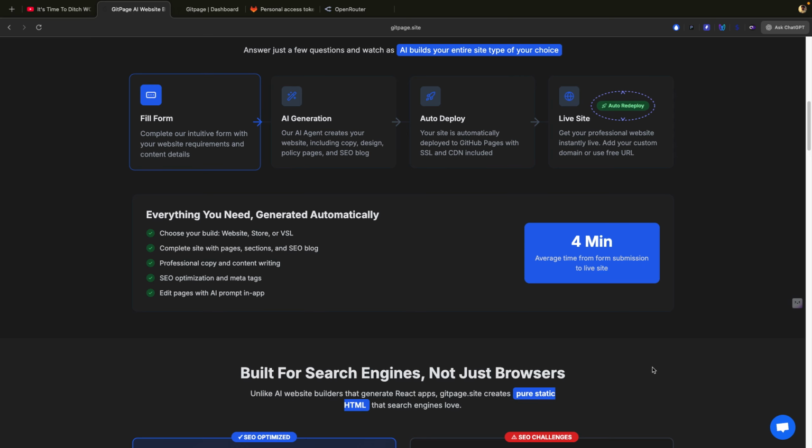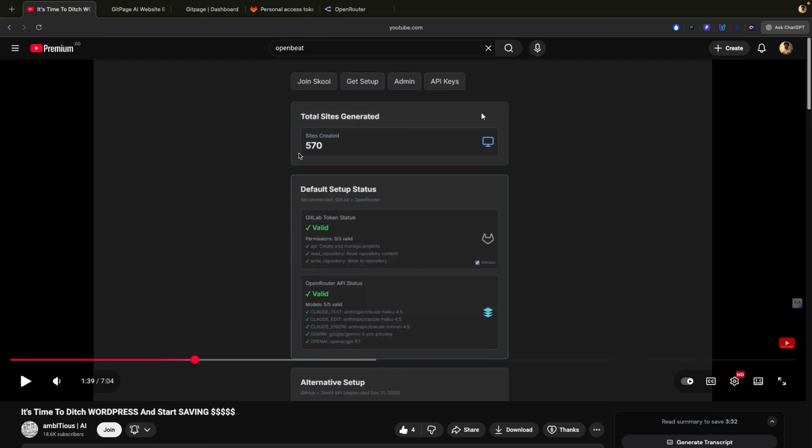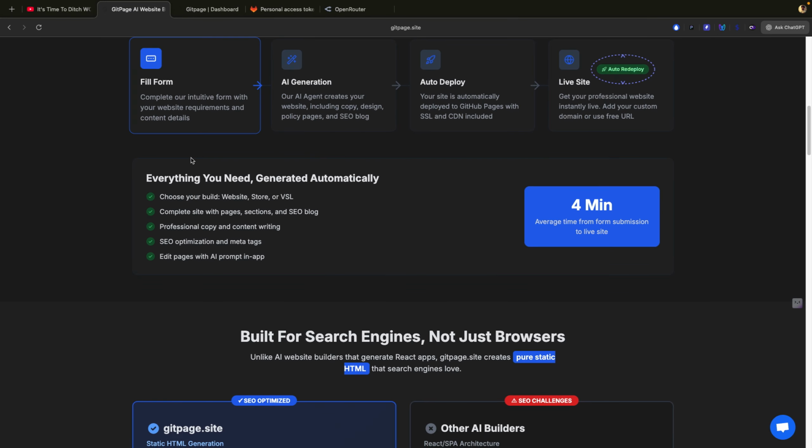Now, the reason why I still invested in it, even with those caveats, is because I understand that being able to have this many websites, whether you host it for free or not, is powerful, especially if they're optimized for SEO and GEO with the LLMs and everything. And you get to choose your build: a website, a store, a video sales letter, whatever you want to do, complete with pages, sections, and an SEO optimized blog.